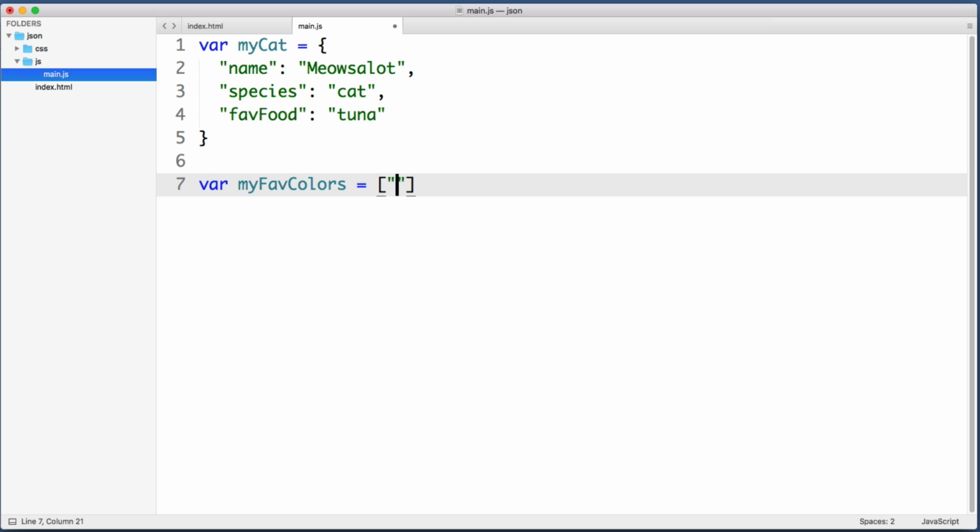So I would list my first favorite color, blue, and then a comma, and then I can include another value. So green, and then a comma, and I can include another value, purple. All right, so this is an array.